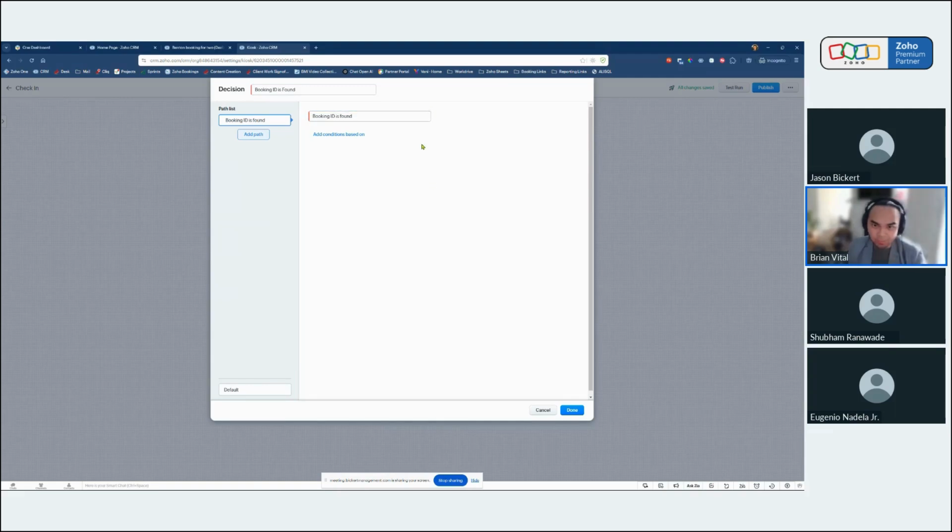So sorry, let me just retract that. Now with this decision tree, we're able to add different paths based on the information that we gathered or the user input. Here we're going to add a condition based on whether the booking ID is found.